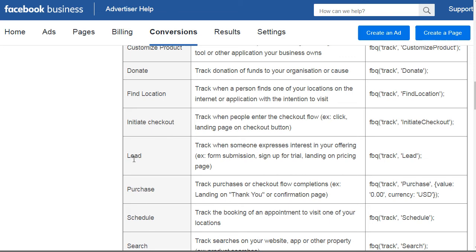Lead is whenever somebody signs up on your email list. Or they could be a form submission. They could sign up for a trial. They could land on a specific page where you would deem them to be a lead. And you would use that code right here.